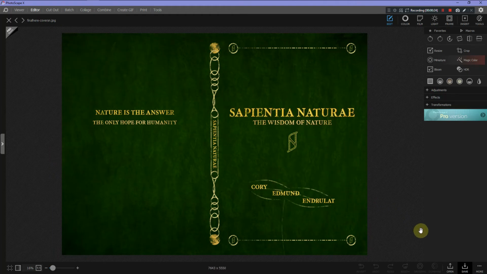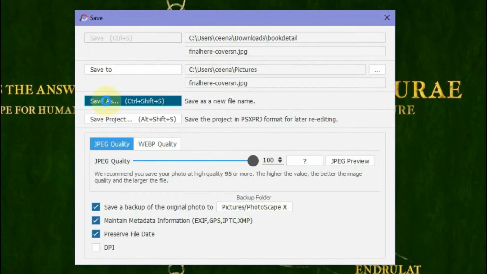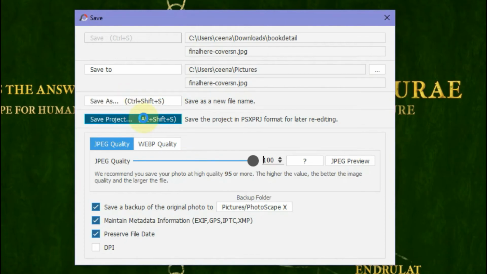When you work with files in this program, you want to make sure that you save separately as a project, not just save as, because when you save as, you cannot work on that project again. You cannot edit what's in that project. If you do save project, everything will be editable, so you can go back into it and edit.